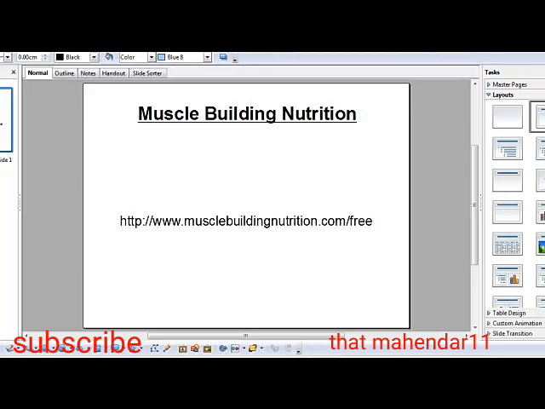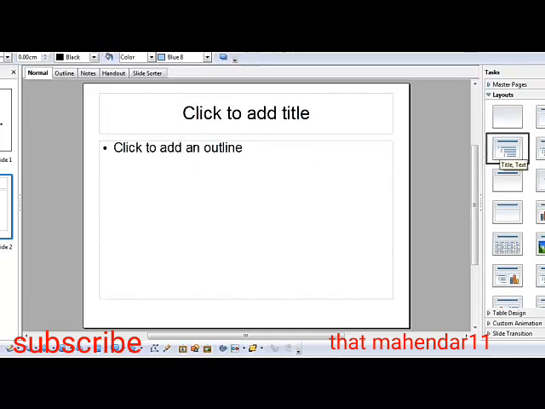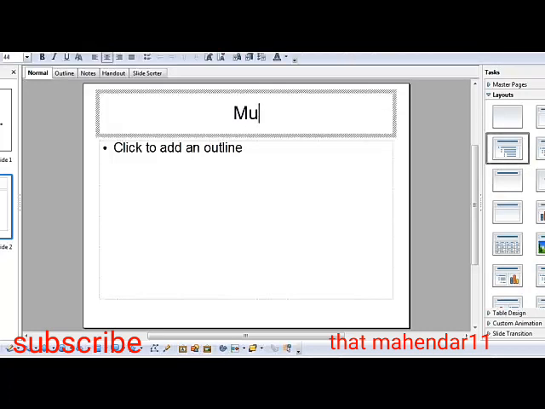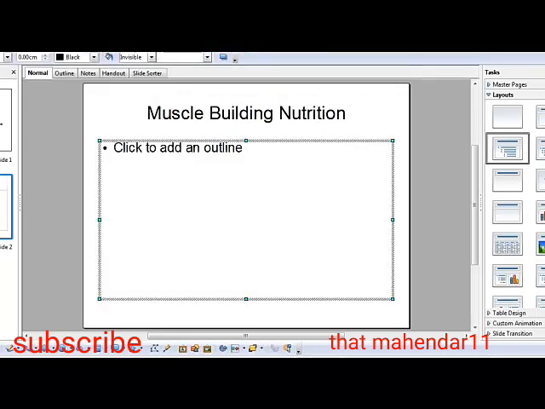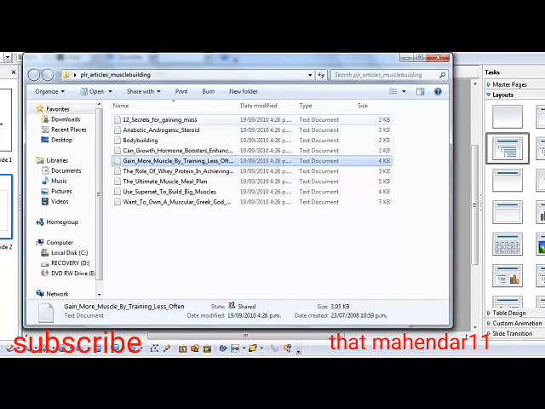So for the next slide, you just go over here, you right click and select new slide. You can select a different layout, so you probably want to select this outline layout, where you can put bullet points in. So we're just going to put a title again, so muscle. And here we want to find our PLR articles. So here's a small list of PLR articles I found on muscle building. They were free.